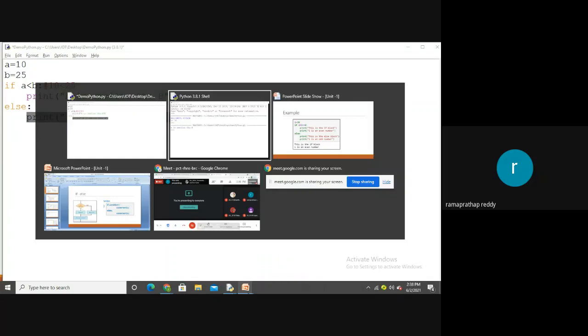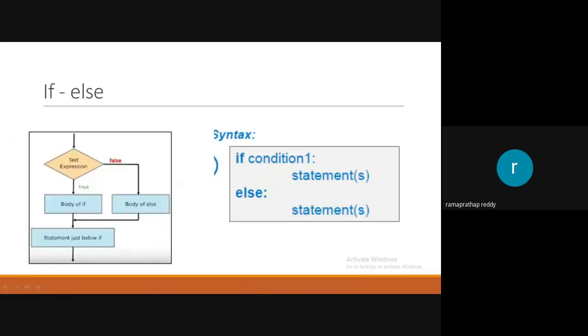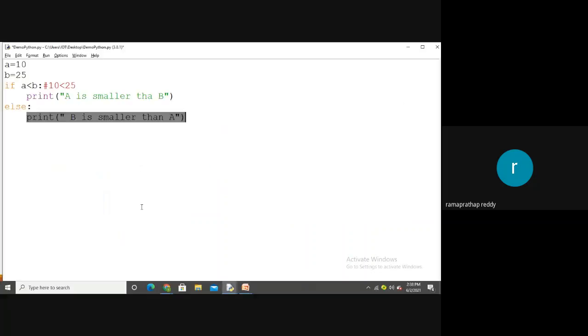So this is the syntax which we have in Python. Based on the condition, if the condition is true, the true block is going to be executed. See here in a flowchart. If the test expression is true, the body of the if statement is executed. Otherwise, the body of the else is executed. In this example, as we know that in mathematics 10 is less than 25, the condition is true, so this statement has to be executed.